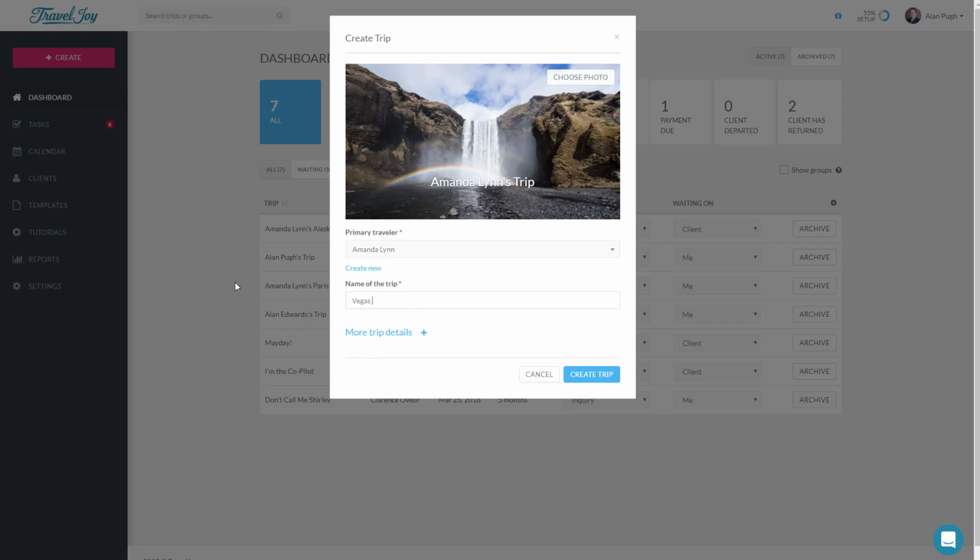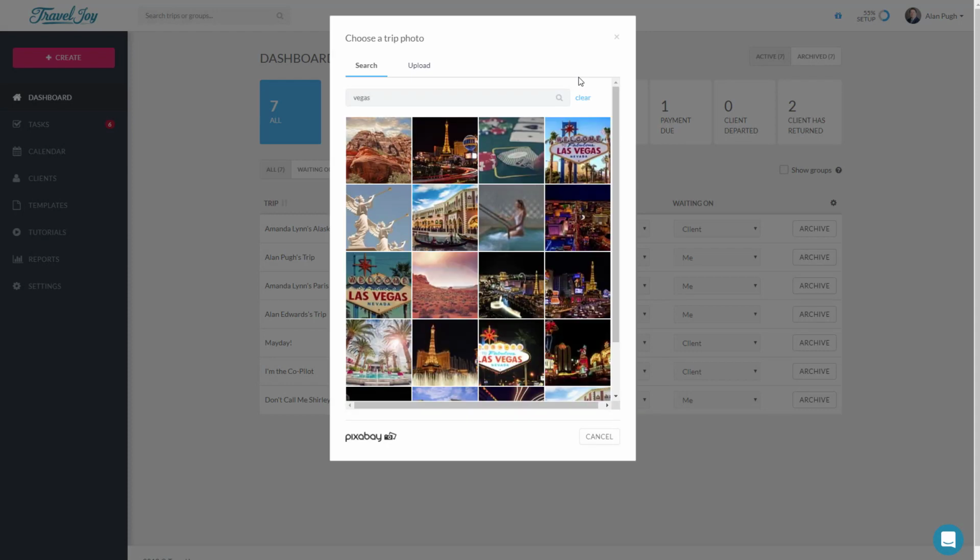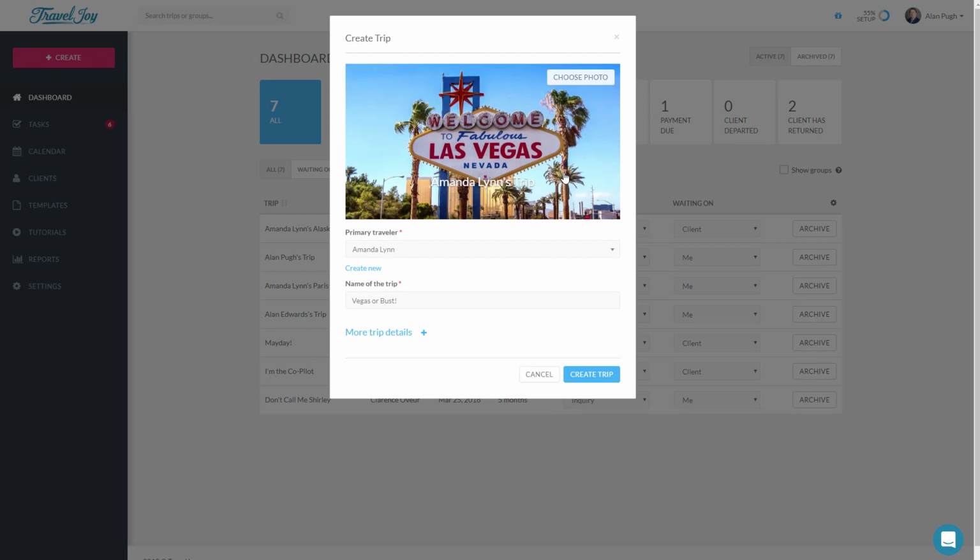We'll call this one Vegas or Bust. Next, to help get the client excited about their trip, we'll choose a photo relevant to where they're going. For example, here we can search Las Vegas and choose the infamous Vegas sign. This will appear at the top of all of their forms, proposals, and invoices.